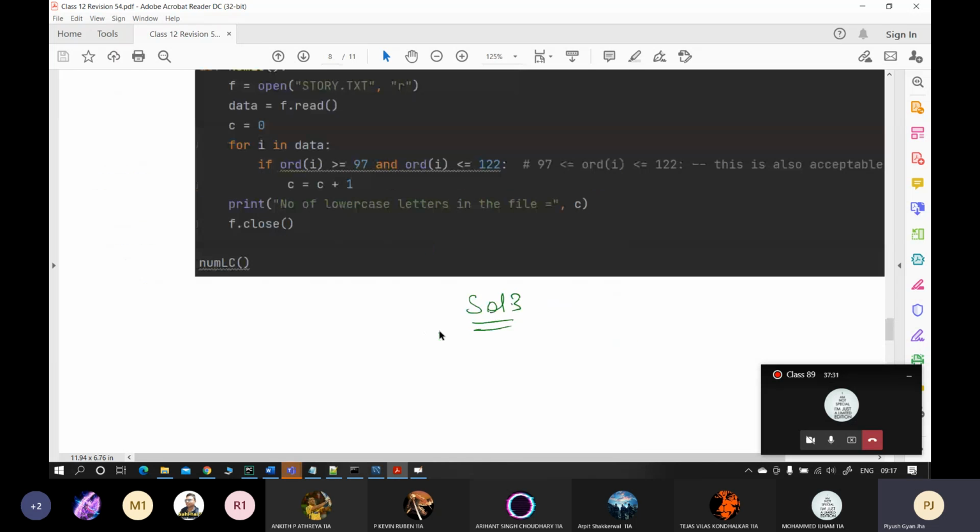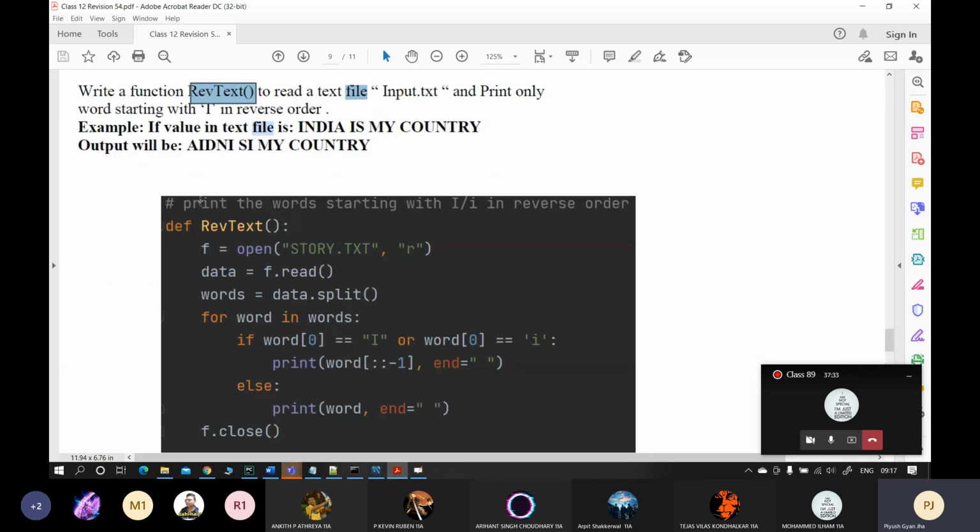Look, India is my country. Though they have shown that the file contains only one single line, if you are not using end equals to this, every time a word will be printed, the line will be changed, because print by default changes the line. But you have to write in one straight line. Sir, but it doesn't even give space. It is giving space here. Look, there is a space here. See the sample output.